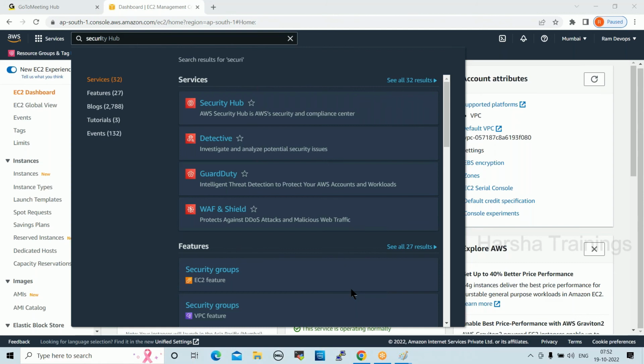It will control inbound and outbound traffic. If any unauthorized access is coming in, this will block it. So as per the firewall rules, it will work. If you want to allow or deny traffic, you can use security groups. A security group is a firewall. You can create the firewall rules, and it will work based on those rules.